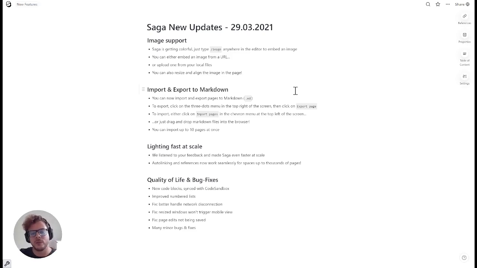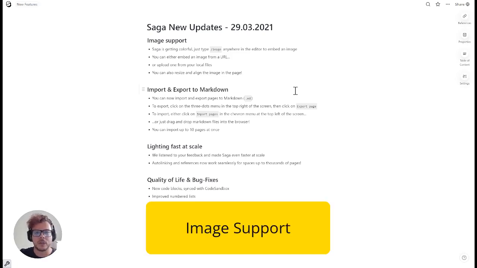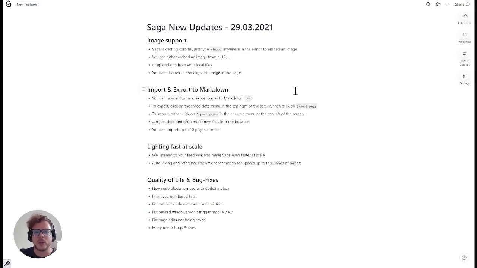Today I have three new features I want to talk about. First of all, image support. Saga can now be much more colorful because you can use images directly in the editor.